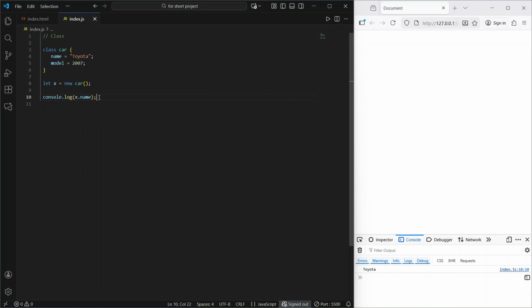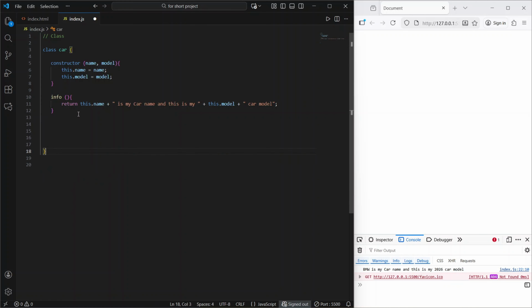If you want to see the model of my car, you can access it like this. Console.log your object name. After that, dot your property model. Now let's see. Look, my car model.